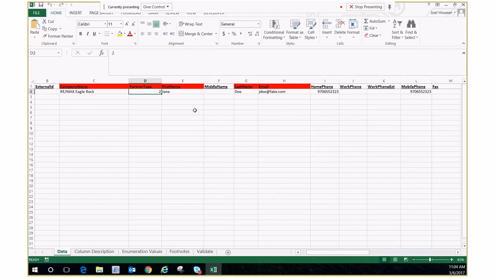Okay, so column E is for first name, pretty self-explanatory. That's going to be your referral partner's first name. There is a column for middle name, but it's not required.